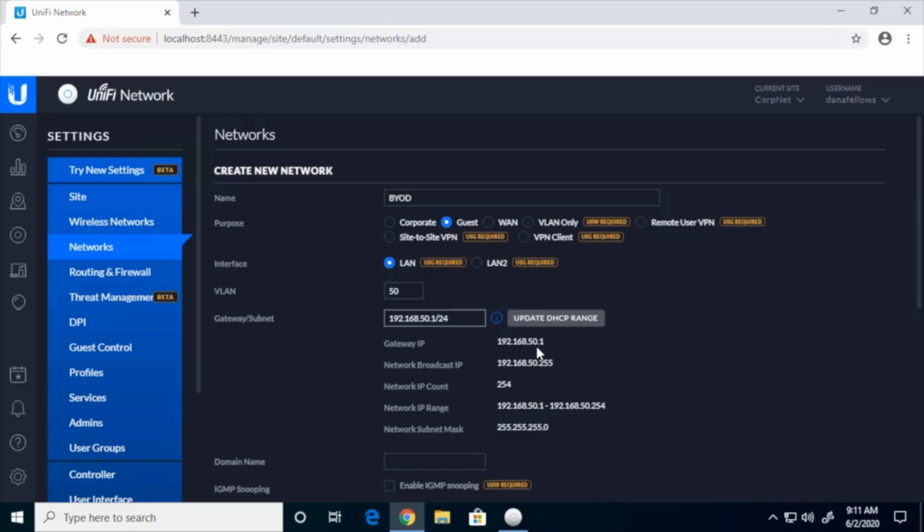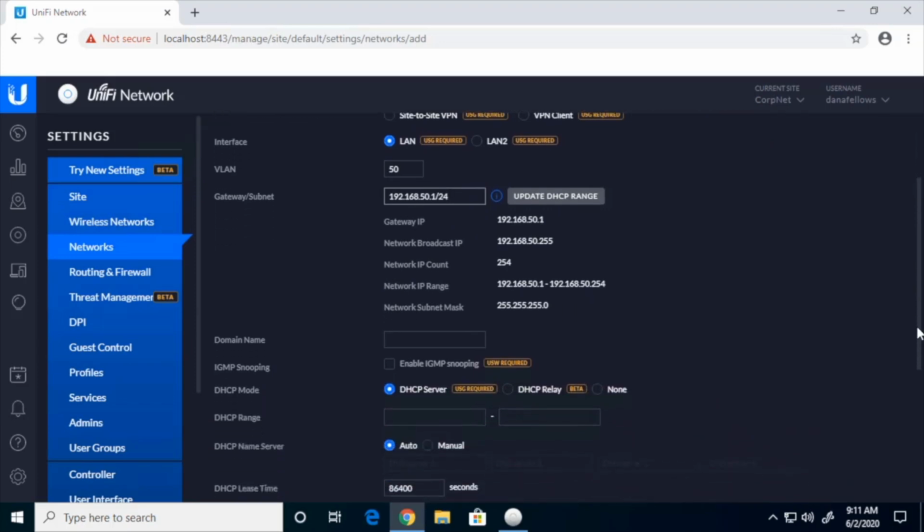This is a Class C private IP range, and it'll give us 254 IP addresses that we can use. When I hit Enter, it populated some other settings automatically for me. I have the gateway, the broadcast IP, total IP count, the range, and my subnet mask. I'll scroll down a bit and then come over here and click on Update DHCP Range. This populates a suggested range of addresses that I can use for my DHCP and hand out to the guest. It put in 50.6 to 50.254, which is fine with me. By the way, I do like to leave a few addresses at the beginning of my networks for potential static assignments, so this worked out well.